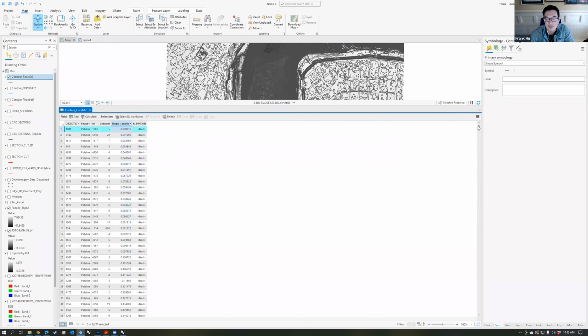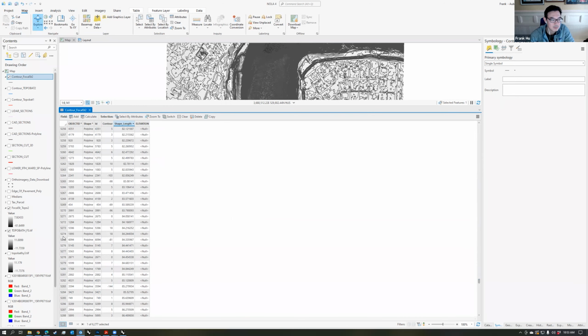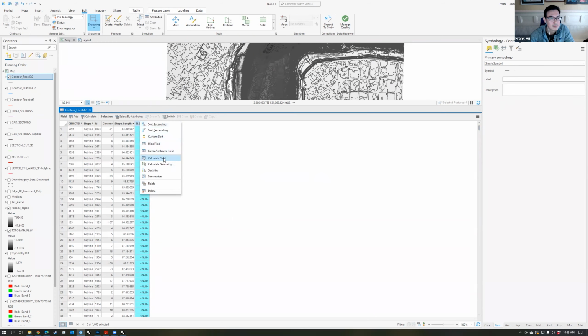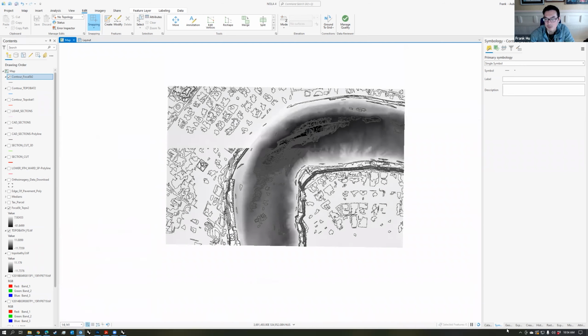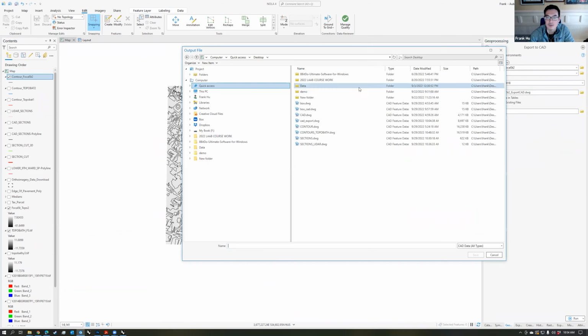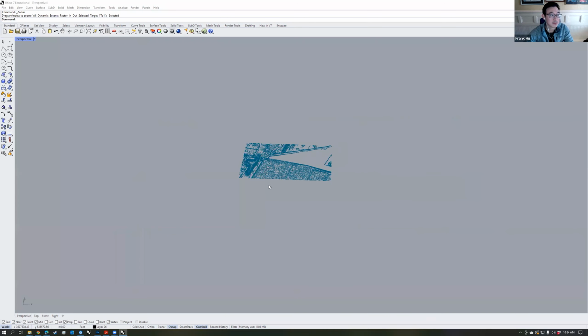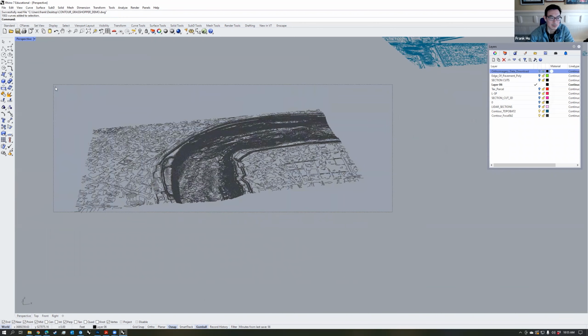Select things by length, delete everything that's up to about this number here, 80, delete, edit, save, yes, elevation, field calculator, elevation equals contour, okay, geoprocessing, export to CAD, this guy, contour grasshopper demo, environments, same as the current map, parameters, run, so Rhino, import. All right, I just want to get to this point here. I wanted something a little bit more dramatic.